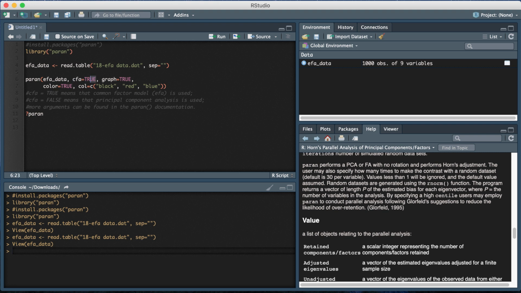So if you're running EFA, you want to have CFA is equal to true. But if you're running this parallel analysis for PCA, then you want to say false. So since I'm running simulated EFA data, I'm going to leave it as CFA is equal to true.